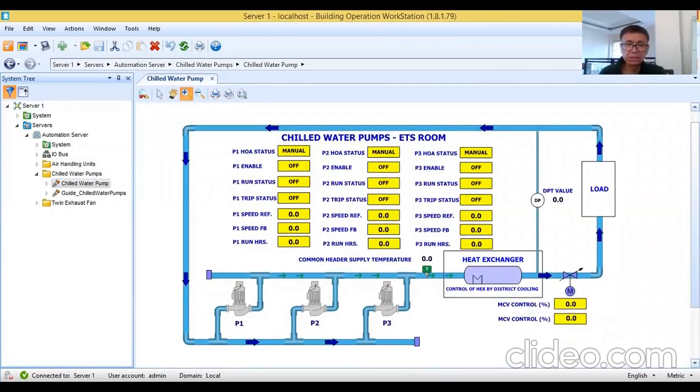Now as you can see here, I have chilled water pumps in ETS room, okay? Now ETS room is where the district cooling is providing the chilled water. Then the chilled water of the building is being cooled by the district cooling chilled water through the use of a heat exchanger, okay? So this is the one cooling the chilled water of the building, okay?